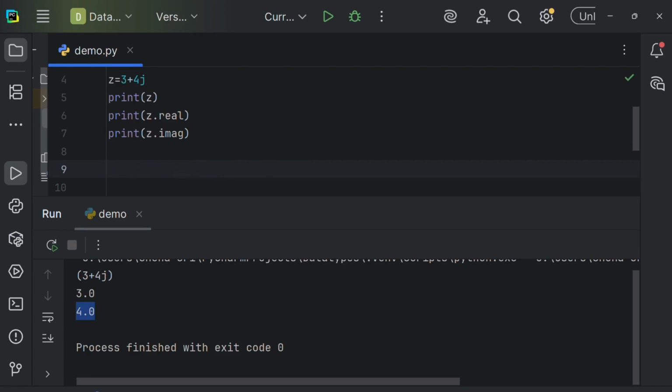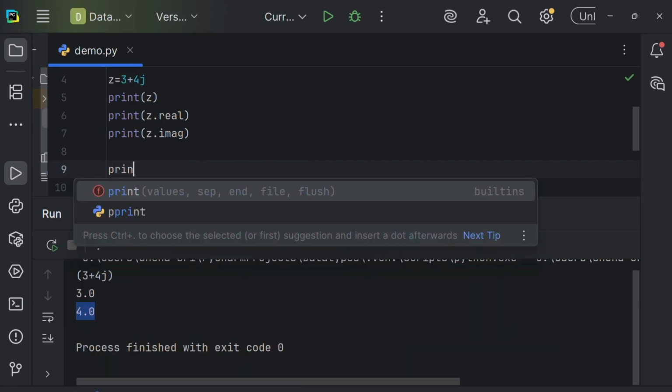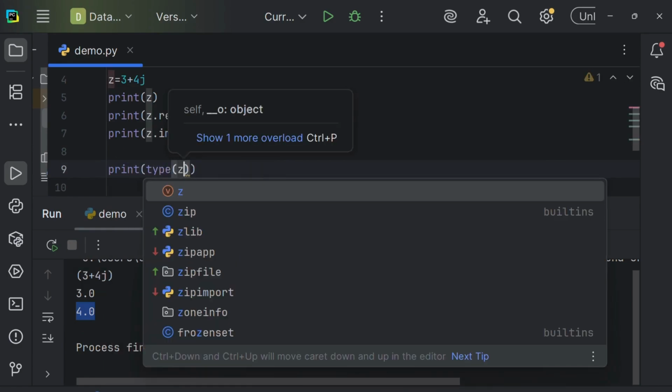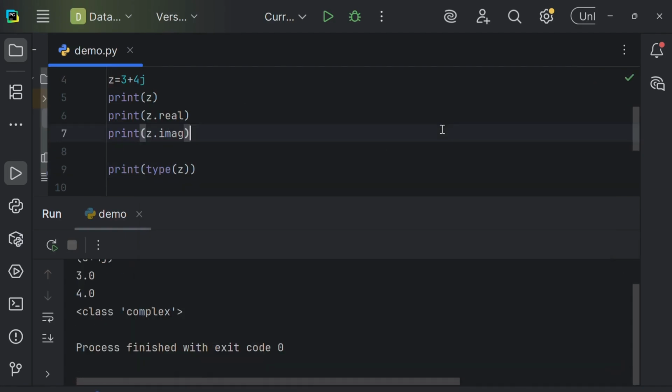If you check the type of this variable, we will be using the type function and z. If you just check the output, it gave the class as complex.